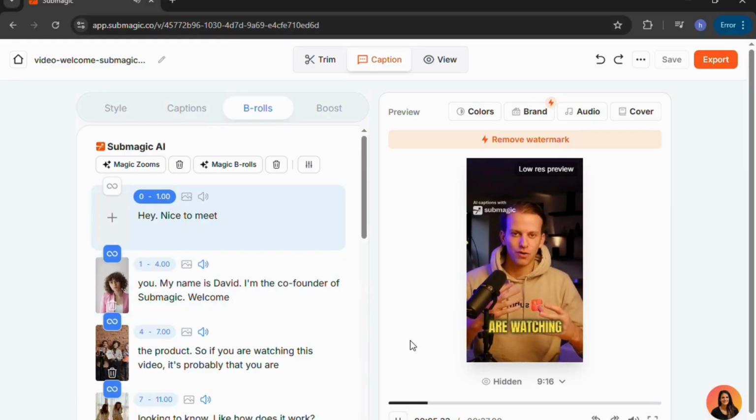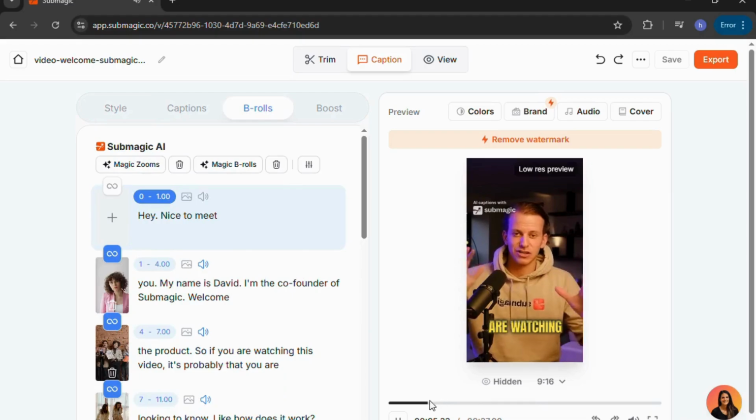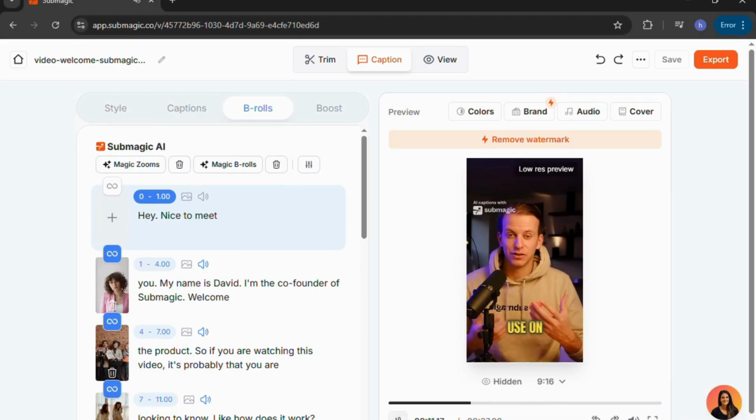You can also add background music, sound effects, or your own video. StepMagic adjusts the volume automatically so your voice stays clear.